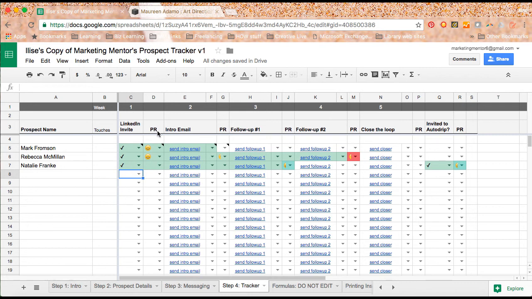Then PR stands for prospect response. If you heard back from your prospect, input whether the response was positive or negative. Otherwise, a blank field equals no response. All right, so we've got some happy faces here and some sad faces. So you would just choose.